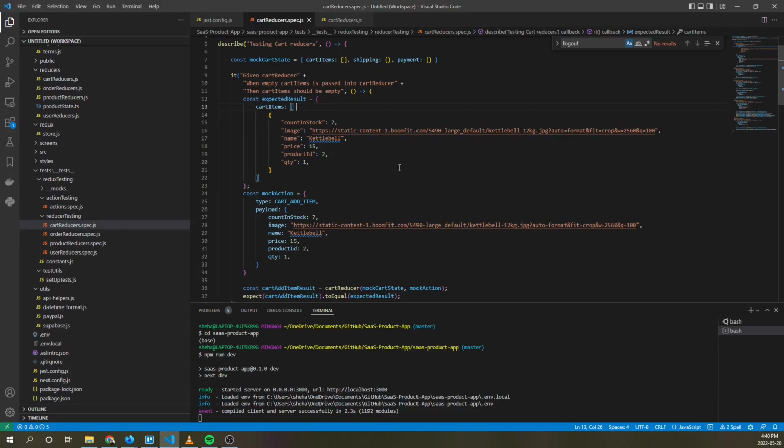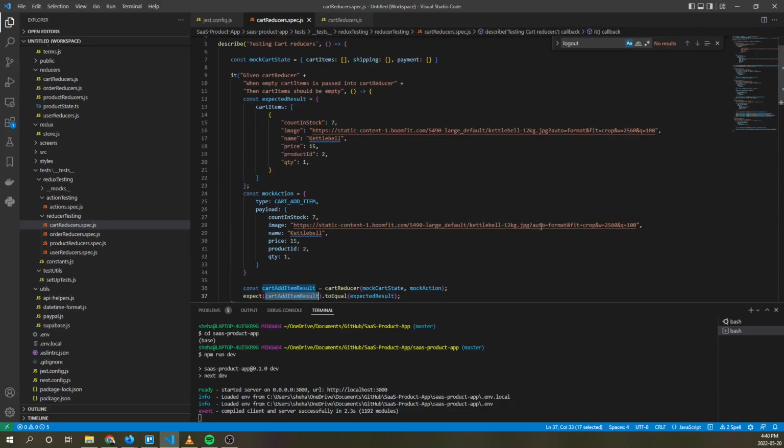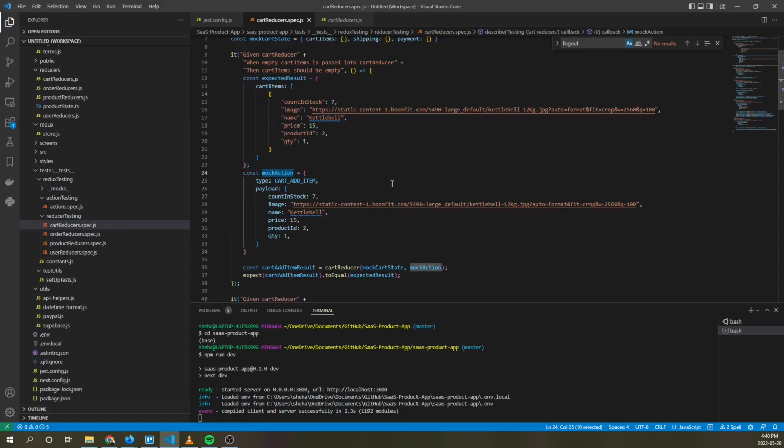And we're going to compare this product with the one that is actually received. So the mock action is the second argument that is passed into the card producer. It contains the type of action, which is card add item, and the payload, which is the same kettlebell product that we are mentioning in the expected results object.